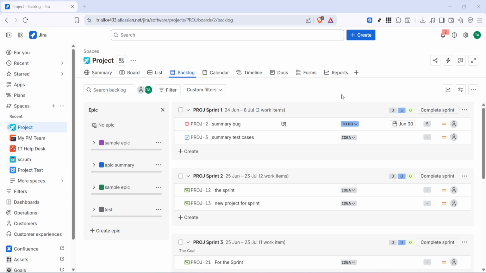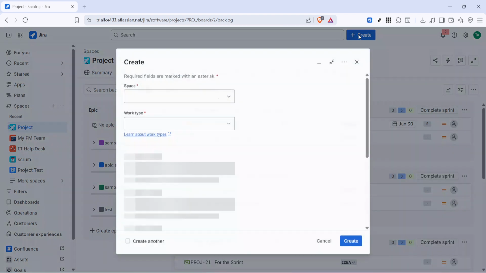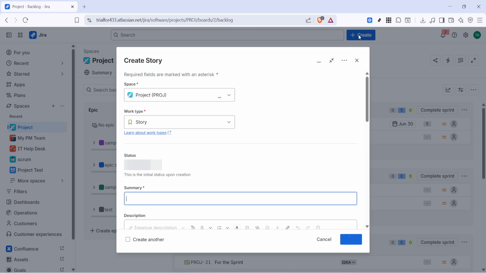To begin, open your Jira project and click on Create. This opens the issue creation window, which is where you'll define the new item you want to add to your project. Since Jira can create different kinds of work items, the next step is choosing the correct type.